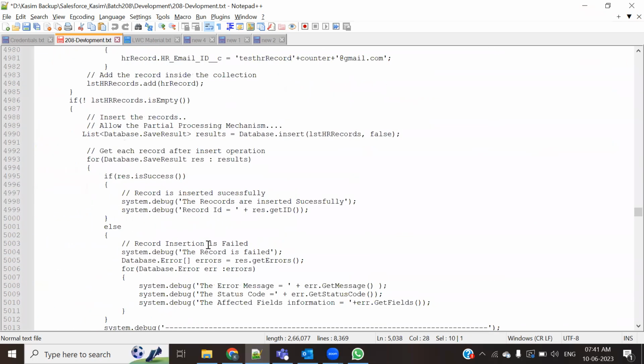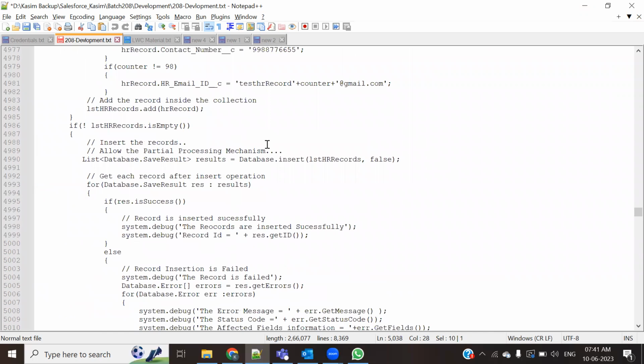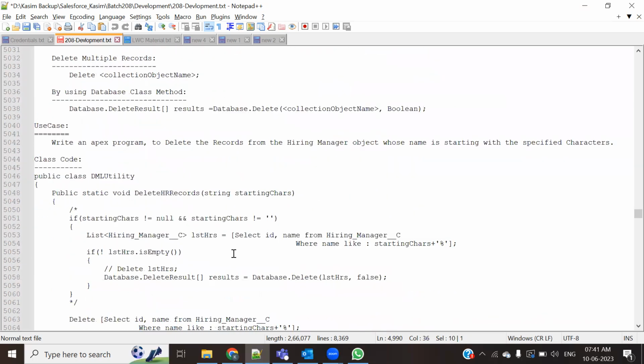Because with Database.insert we already completed, right? Database.insert has Database.SaveResult as the return type. And this is the same for Database.update as well. For Database.update, it's again Database.SaveResult. This class is used. But when you are deleting the record, it is not Database.SaveResult. It is going to be Database.DeleteResult, right? We're going to see that.